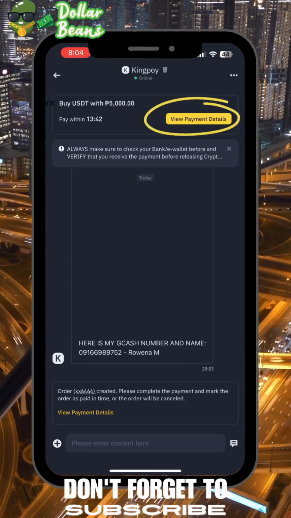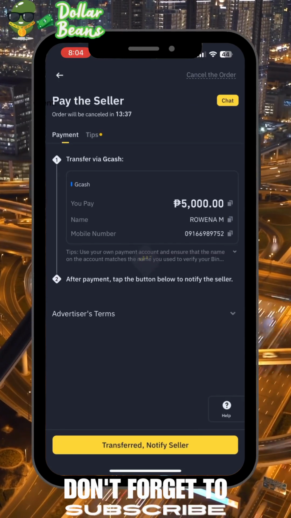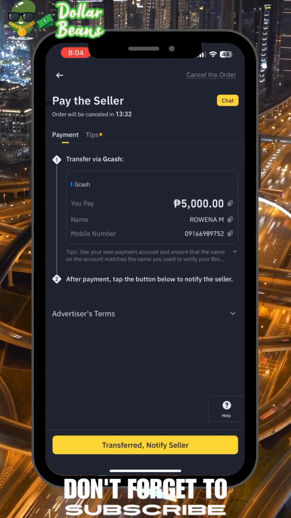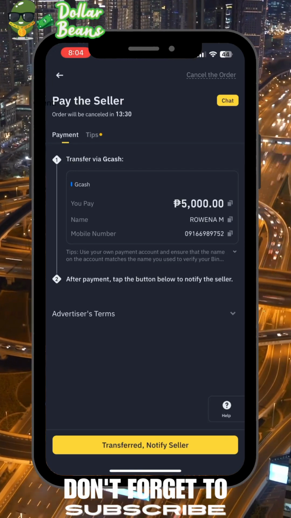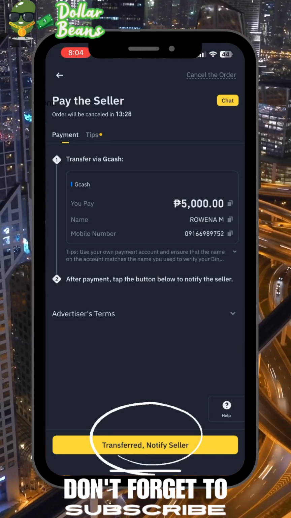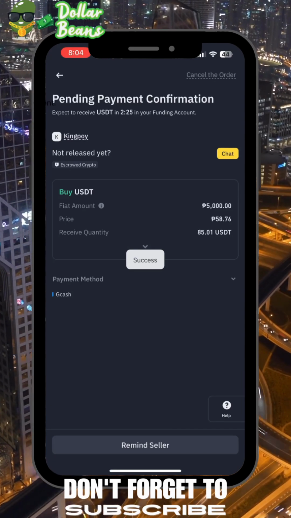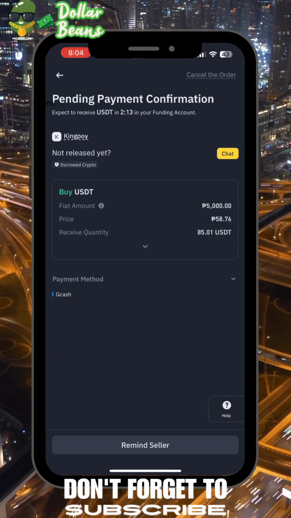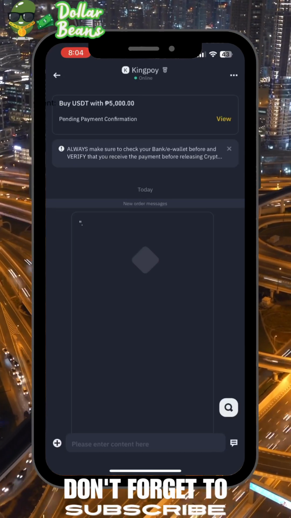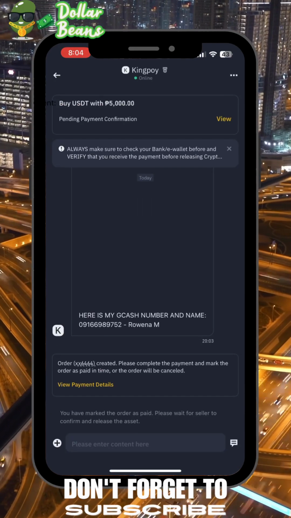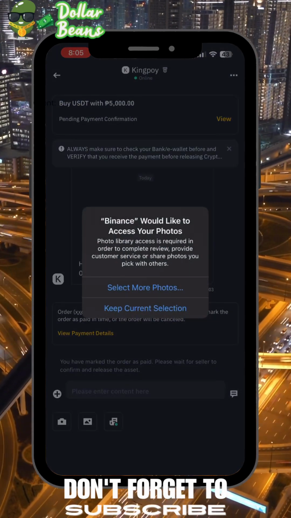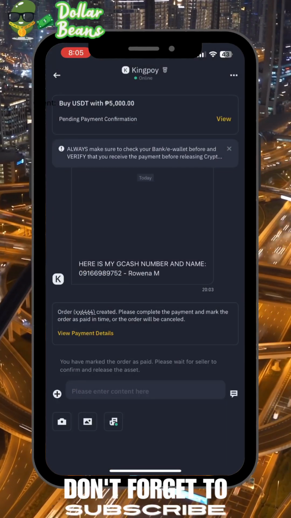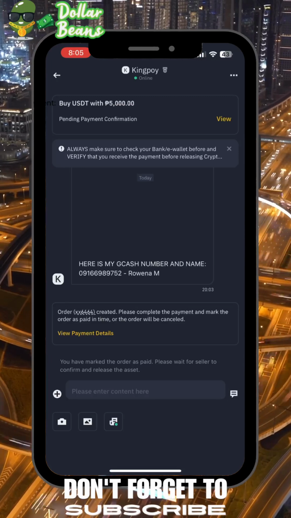And here, pwede natin i-click muna yung view payment methods. Alright, so since naisend na natin no, yung payment, pwede na natin i-click yung transferred, notify seller. Okay, so after that, click natin yung chat. And then, pwede natin isend dito yung ayan, yung ating proof of payment. Ayan. So, send natin to sa kanya.